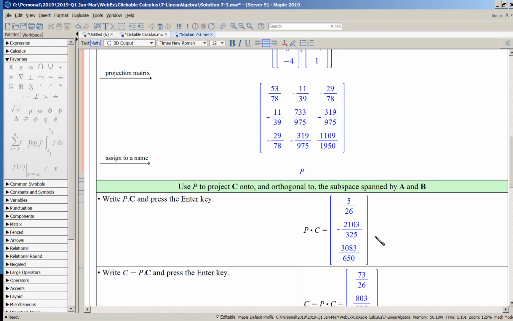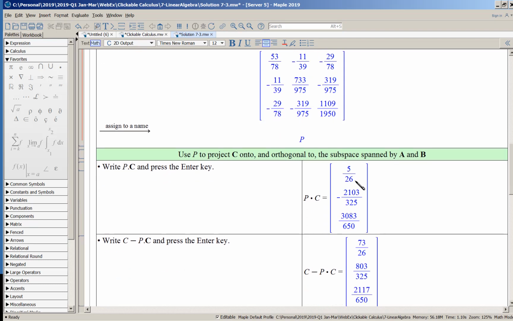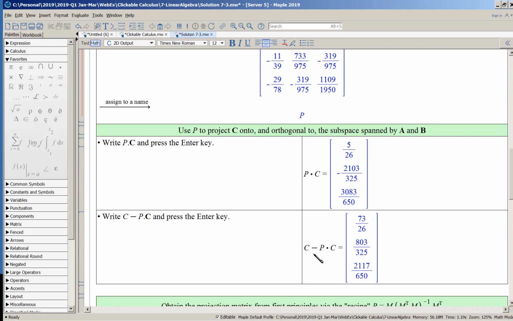So this is the component that's projected down into the plane, 5 over 26, we've seen that before. And the orthogonal component, the one along the normal, is the difference, C minus P times C. And we can see that 73 over 26, we've seen that before.